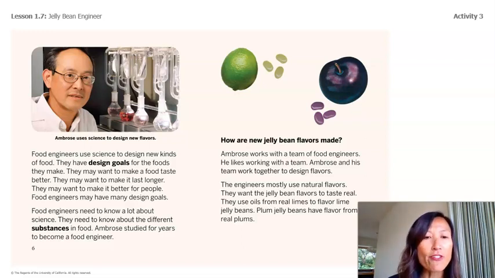Well, let's go back to page 6. It says that food engineers need to know a lot about science. They also need to know about the different substances in food. Okay, well, let's go to the next page. It says, how are new jelly bean flavors made?